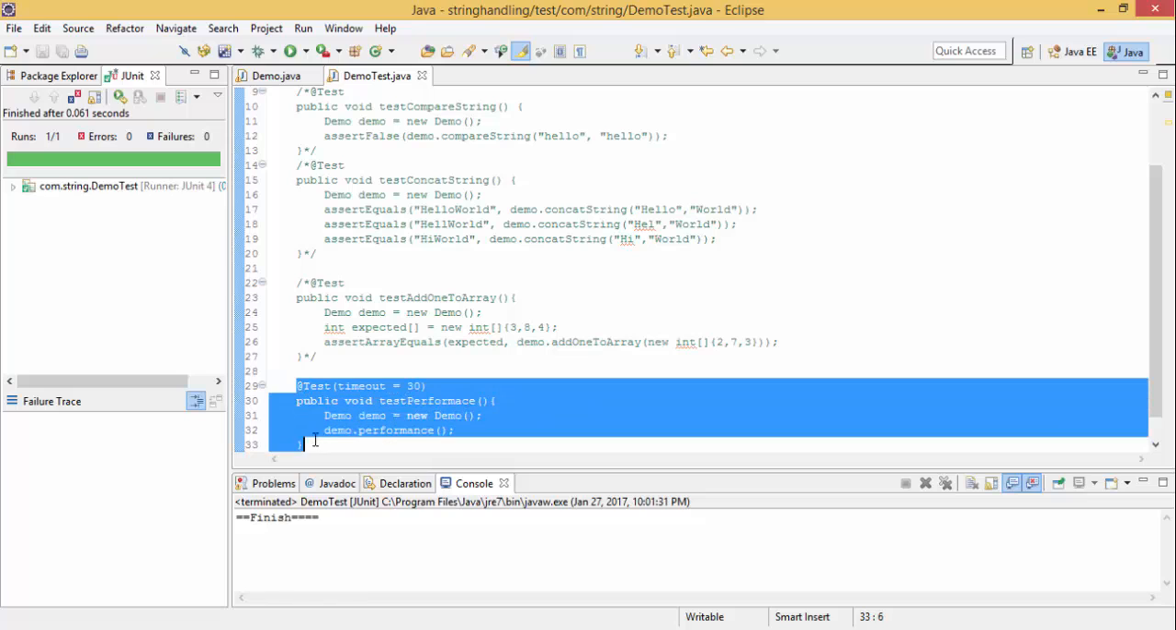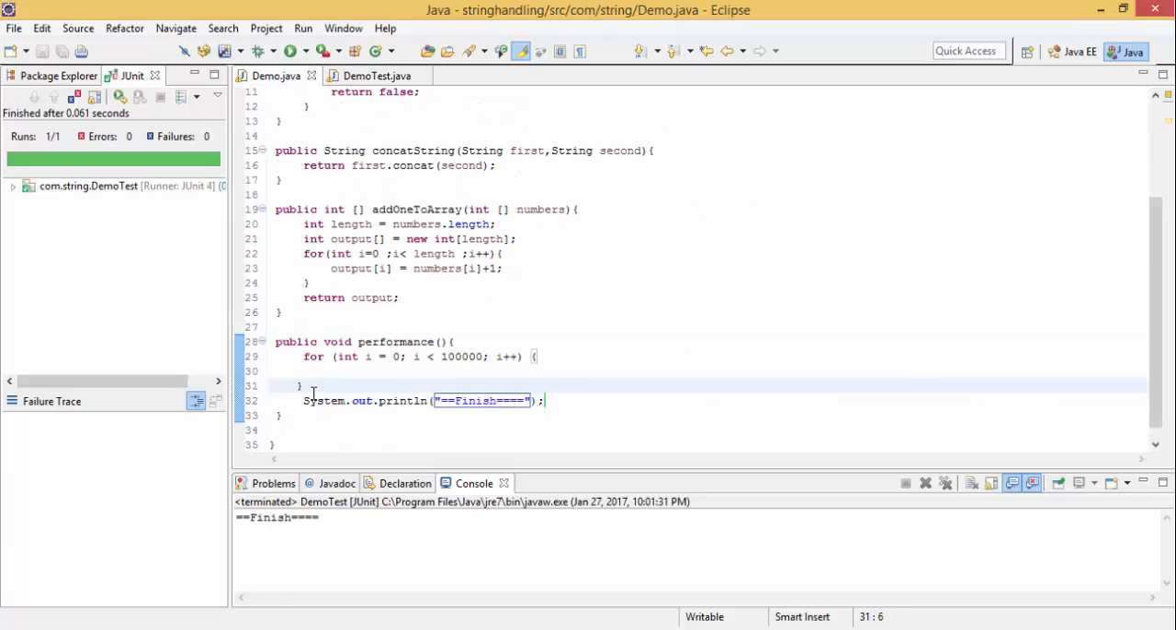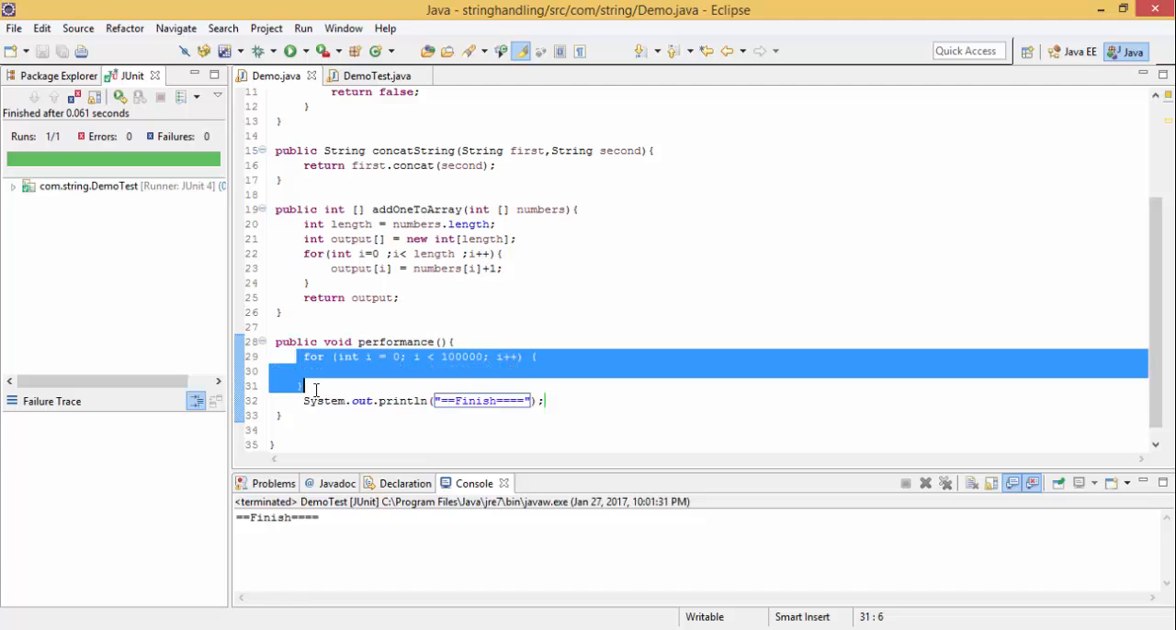So this is how we can test the performance of a method. In this method you can write various logic, like a query for a database and other things.